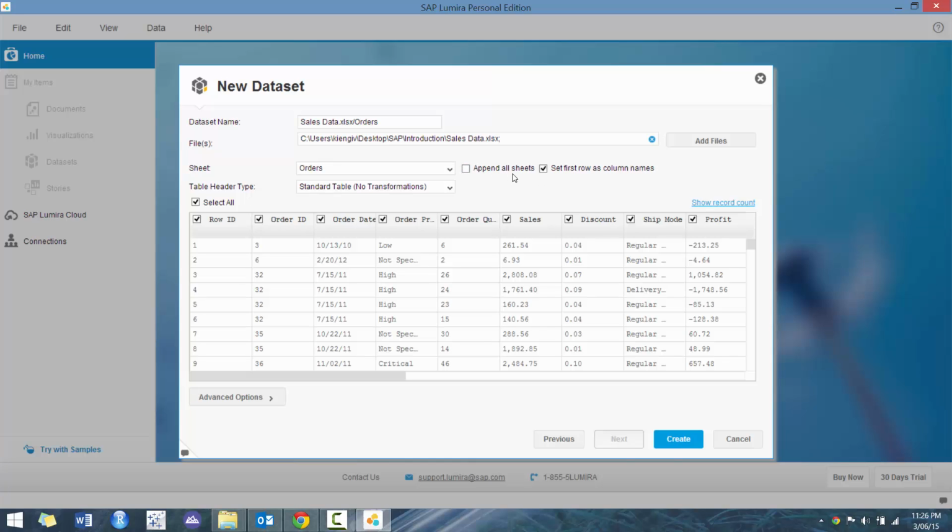Append all sheets. That's actually really handy if you had the same type of data across multiple sheets, but just in different periods, for example, like different payroll periods. That'd actually be super handy when it comes to preparing your data.